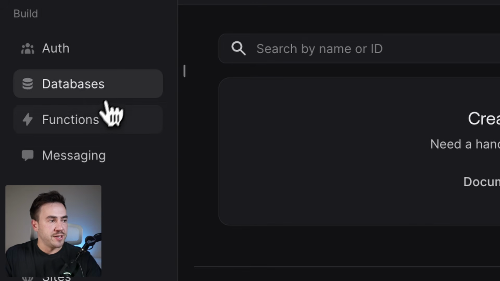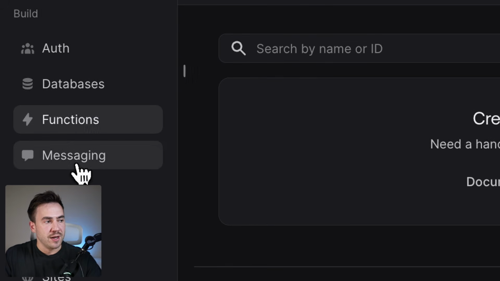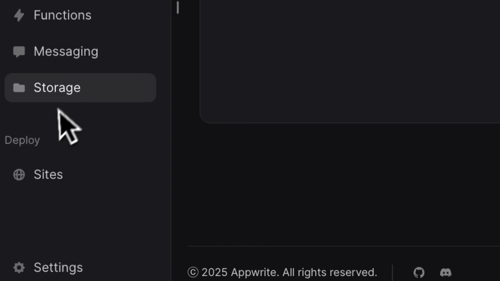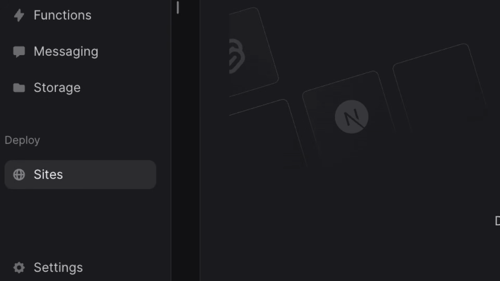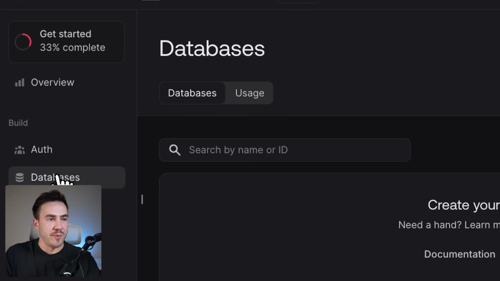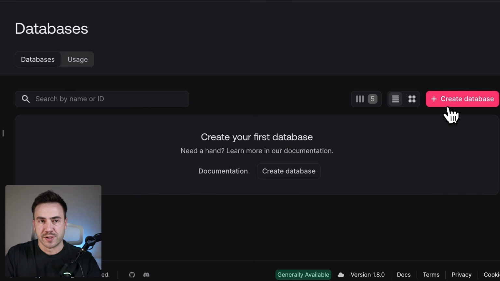Now we have our database, we have serverless functions, messaging, storage, and then we have this product here called Appwrite Sites, which we'll use at the end to actually deploy our application. Now, let's go ahead and just get started. Let's go into databases here, and I want to create my first database.